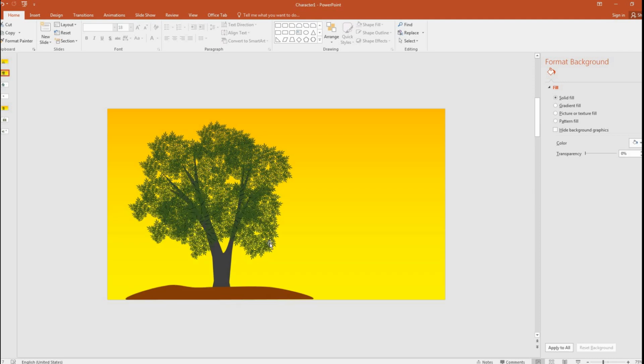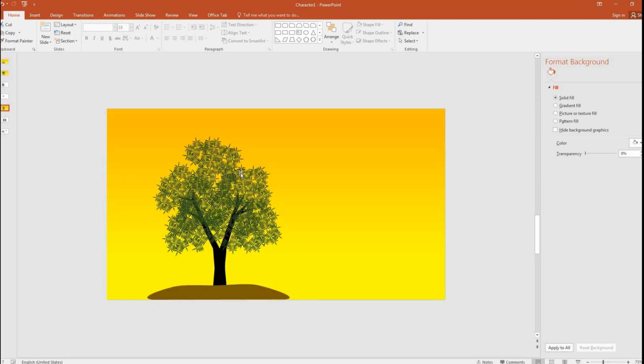Here I did come up with more patterns of tree leaves. This is just a subset of it. If you add more leaves, it looks more healthy.